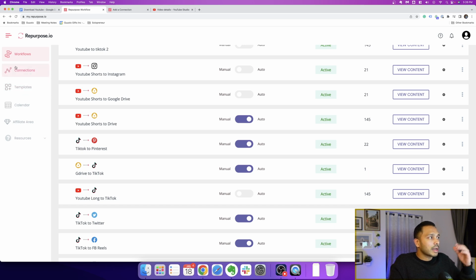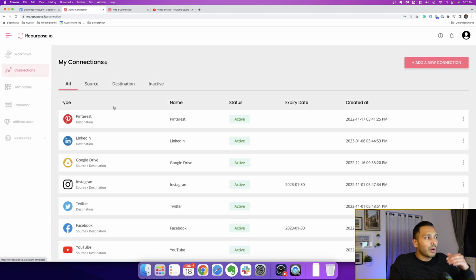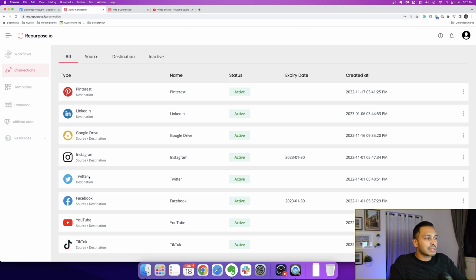When you log into repurpose.io, you just need to add a connection first. These are all the places you'll either be taking content from or putting it to. Connections can be a destination or a source. Destination is where it's going to, source is where it's coming from. You can see here, some can only be destinations, some are both. Twitter is only a destination, for example, but YouTube could be a source or a destination.